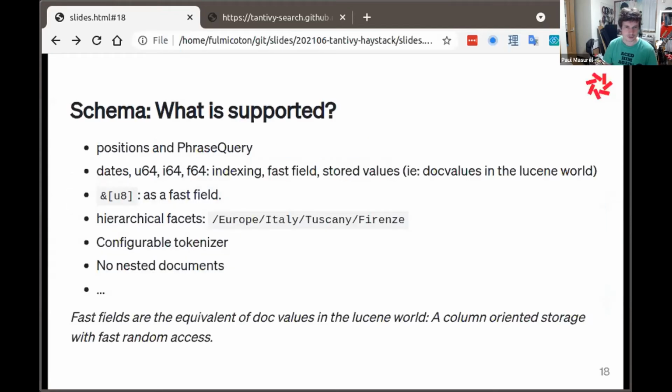So let's go through what is supported and what is not. I cannot be exhaustive here because there are a lot of features, and there are a lot of features that are missing, but I will just put the main stuff and usually what people are complaining about what is missing. So of course we handle term position, and we can do phrase query. In terms of types, we handle dates, integers, and floats.